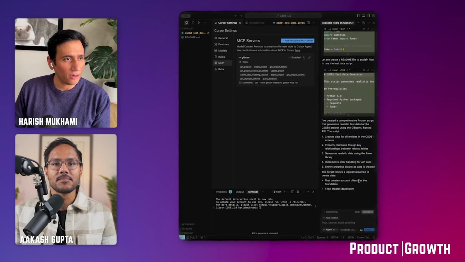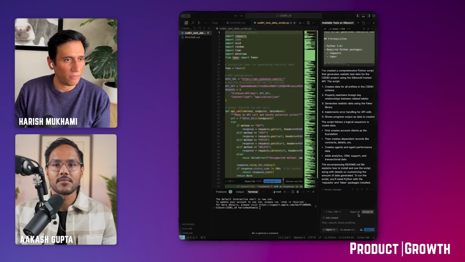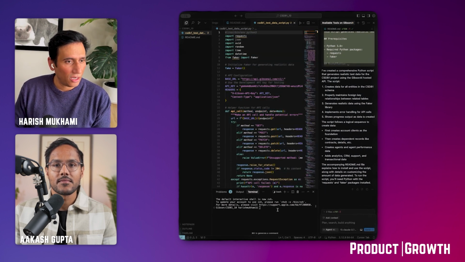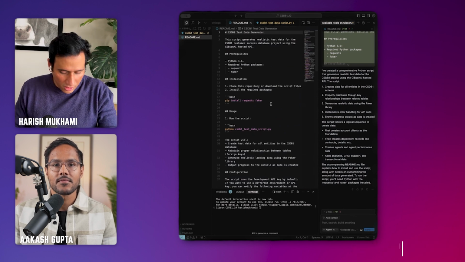Anyway, so we're done. A comprehensive Python script that generates realistic test data. So the data is ready. In the interest of time, let's go ahead, accept it, and look at the README. What does it say? Okay, we have to install Faker. Let me do that quickly.